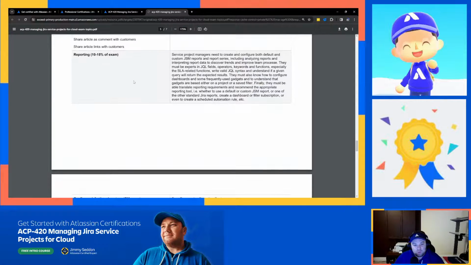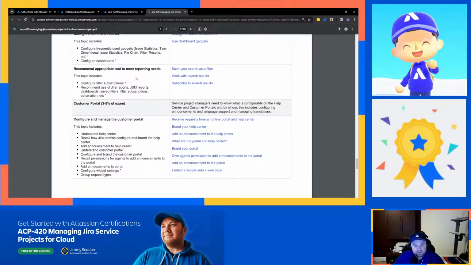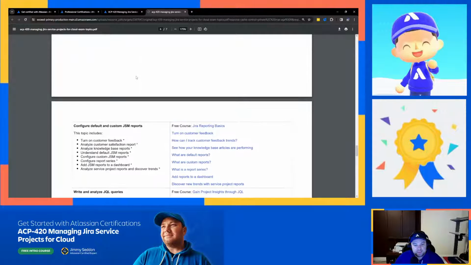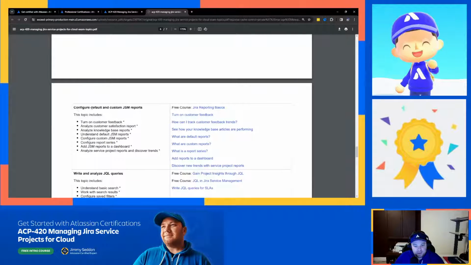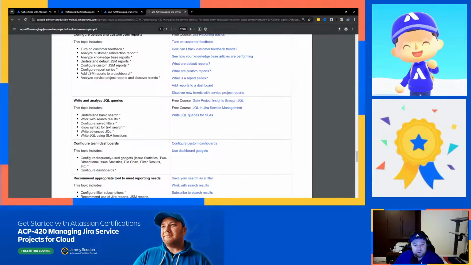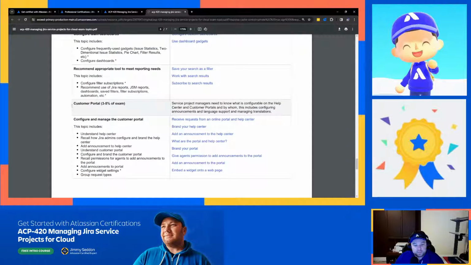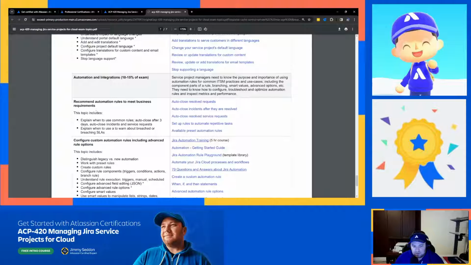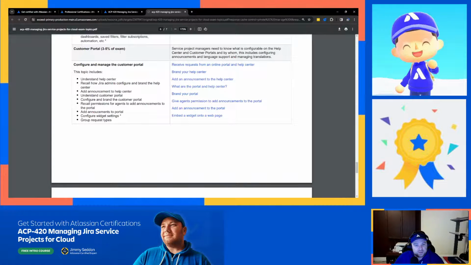And then reporting, 10 to 15%. So knowing a number of the things that you need to do as far as configuring the default and custom reports, things like turning on customer feedback, knowing how to use JQL queries to build some of those reports. And then lastly, yes, not quite lastly, so your customer portal being 3 to 5%, which indicates to me you can probably expect no more than a couple of questions here.